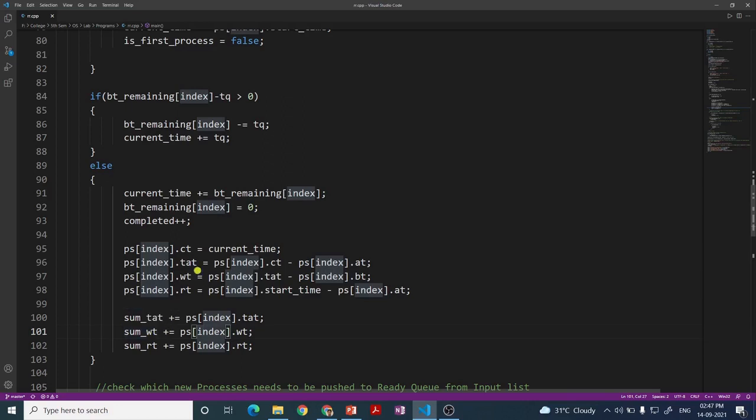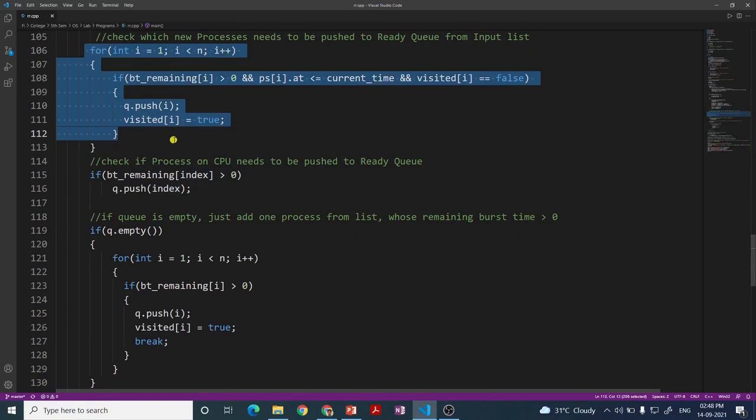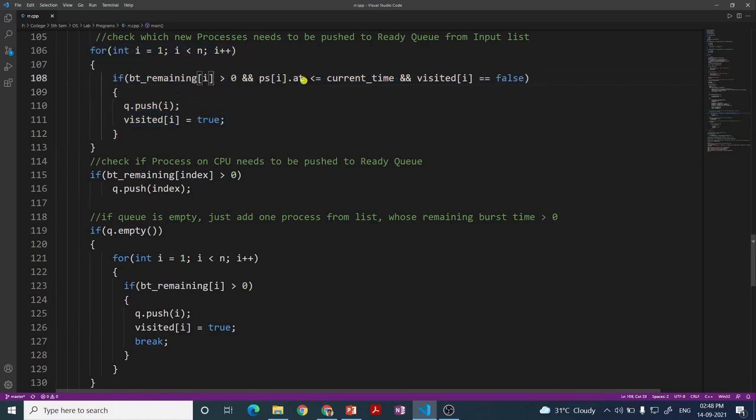That's why I am computing the sum also. And here I am saying, if a new process has arrived till the current time in the system, that is, if the burst time is greater than 0 and arrival time is less than or equal to current time, and that process should not have been visited till now, it should be false only, then I am saying push that process inside the queue and make it true. And then I am saying, if the currently executing process has remaining burst time greater than 0, then the index of the currently executing process should be pushed inside this queue.